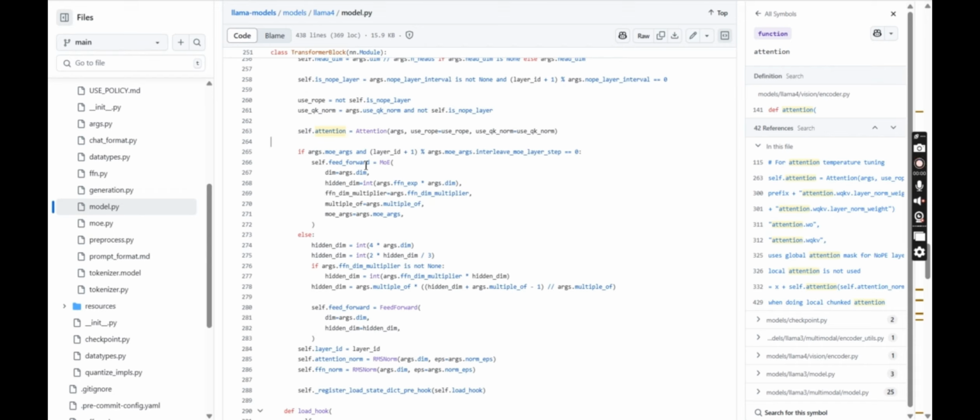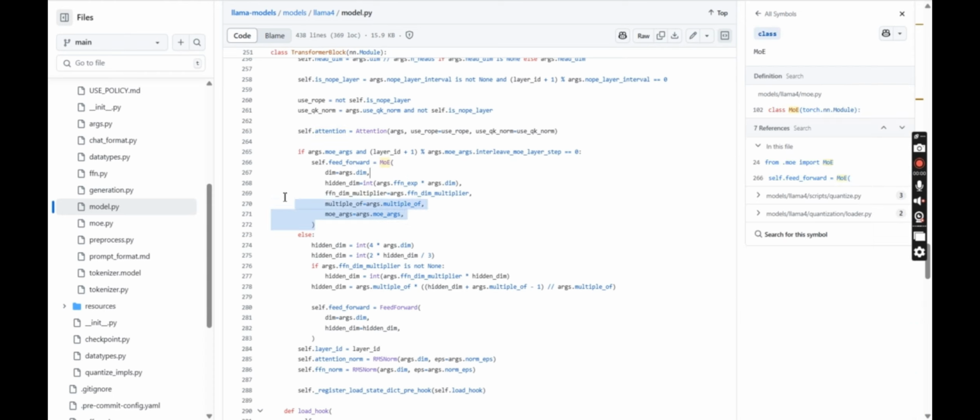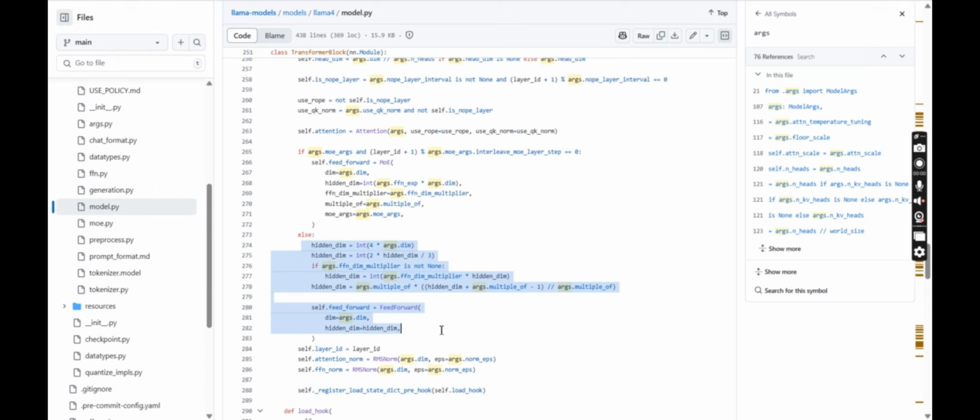We have a couple of checks here. If we are using the mixture of experts, as I talked about before, and we are at the right layer, then we can define the feed-forward layer to be of type mixture of experts. If that's not the case, then we have the fully dense linear layer.